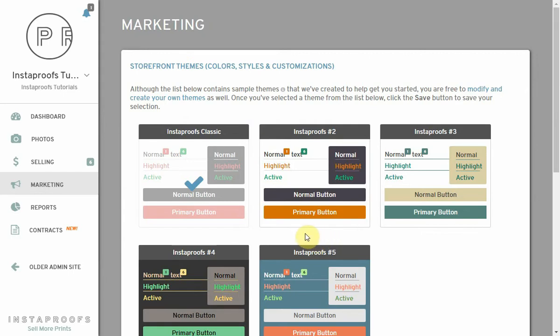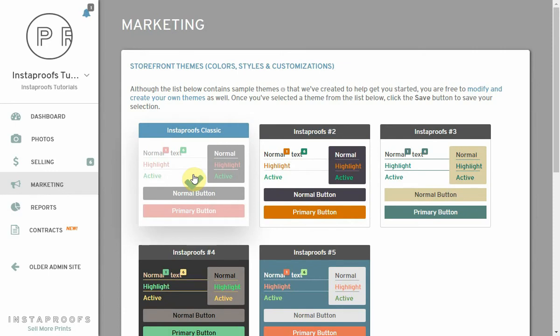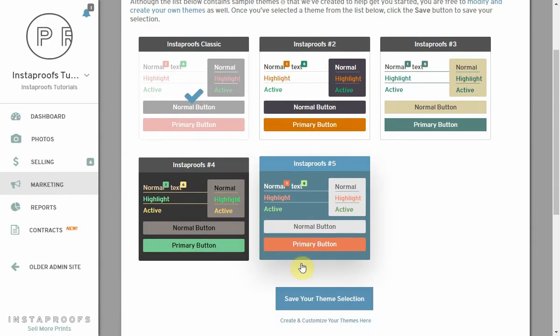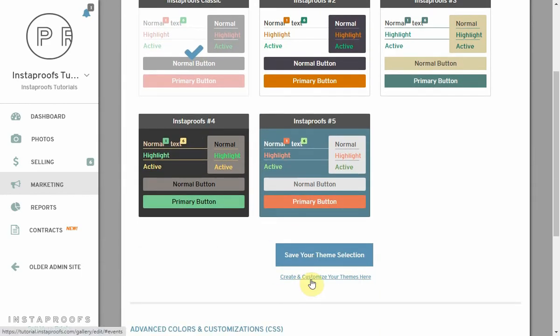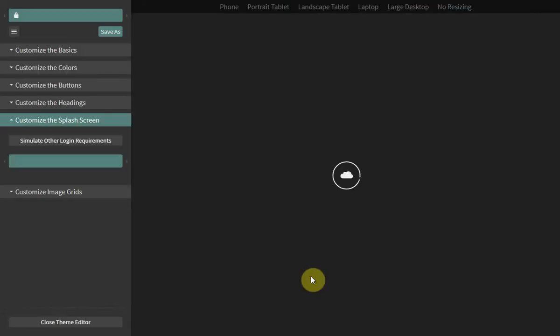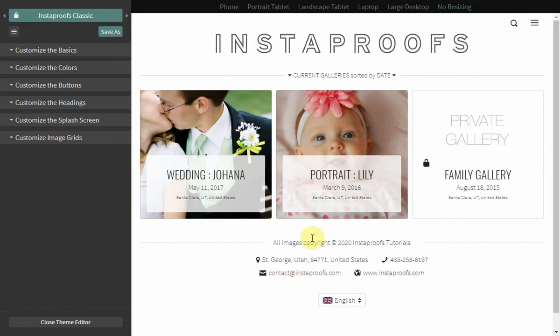Now these sample themes are just that, they're just samples. The Instaproofs Classic is our base design that we've been using for the past few years on the storefronts, and you can start there. And that's where we're going to start in this tutorial as well. We're going to click Create and Customize Your Own Themes here to get into the editor. And if you haven't recently logged into the editor, it's going to ask you for a username and password. That username and password is going to be the same as your regular Instaproofs username and password, so you'll just put that in and it'll take you to the screen.